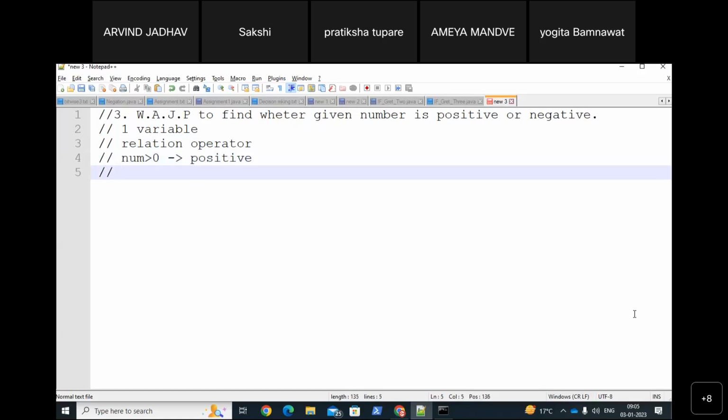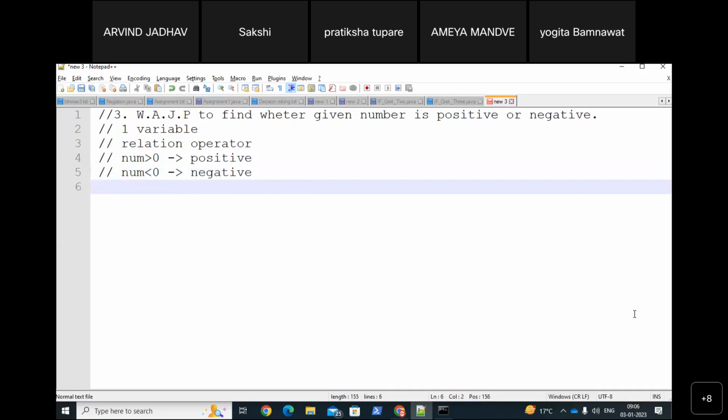For a negative number, if less than zero, say that the given number is negative. This is about the positive number and this is about the negative. So we can execute our program. But what happens if the given number is zero? Then what will happen, will it be positive or negative? So we cannot say that. So we can say that the given number is zero.